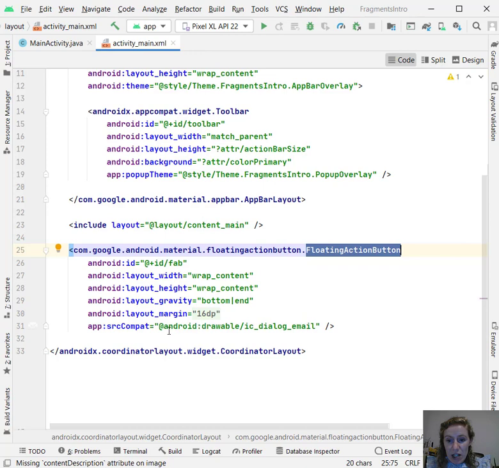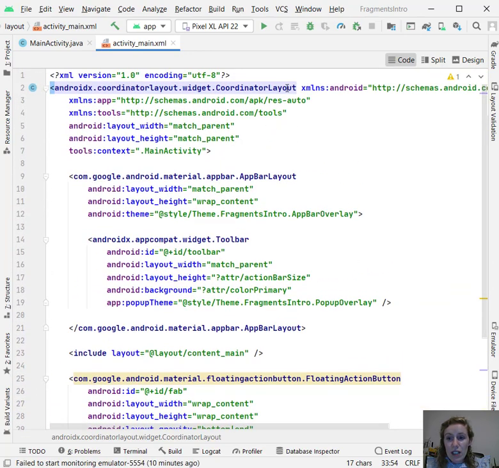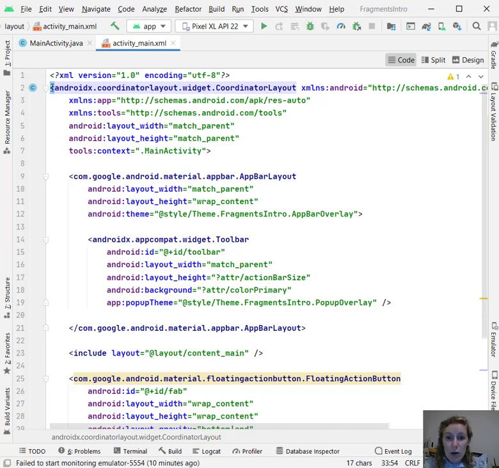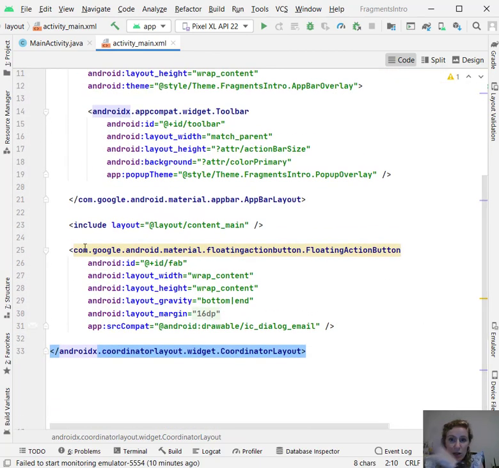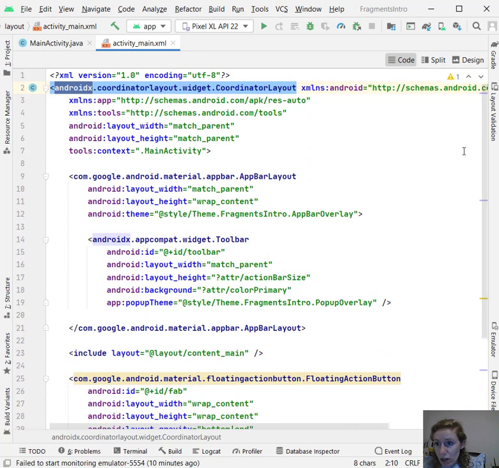Here then we have our floating action button, and it already has an ID, it already has a layout margin and where it's coming from, so the source itself. And it's all wrapped within our coordinator layout. As you can see by the layout of the code, the coordinator layout is on the very left hand side and everything is within it, so it's embedded within it. And then we have each within the order of how it's going.